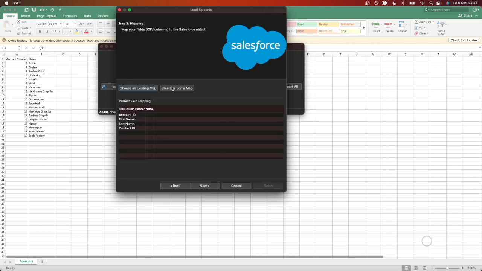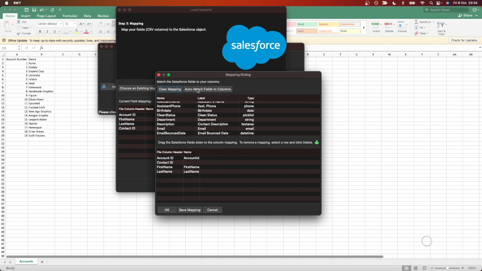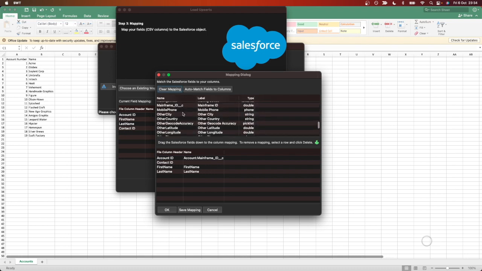On step 3, click on create or edit a map and then click on auto match. And now you need to map account mainframe ID with the account ID column. So that's the first field on the above section, account column mainframe ID. So simply drag it and drop on account ID in the below section and then find mainframe ID from the above section, drag it and drop on contact ID in the below section.